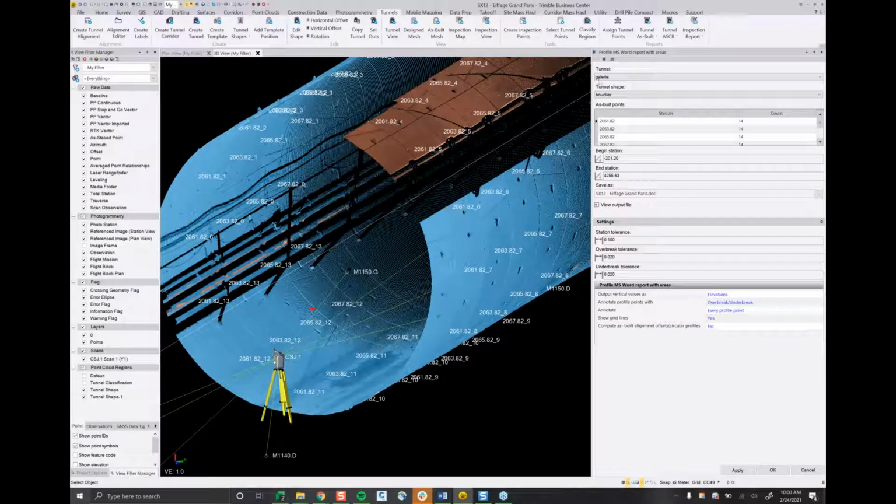I've got my tunnel design, my tunnel shape selected here, all my stations with my counts of points. And so the only thing I'm going to change here at the bottom is flip this option to compute as-built alignment offsets and circular profiles to yes. So I want to check that in the report. And I'll go ahead and hit apply.